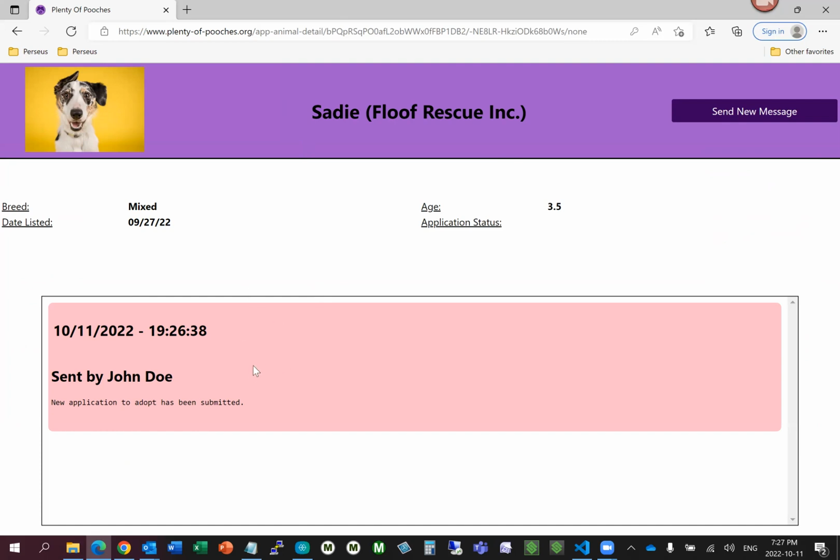One message is generated automatically when you apply, and this message just says, new application to adopt has been submitted. What happens when this happens is that an email is sent to the rescue to say that there's a new application, or the rescue can not sign up for the emails, and they'll just see when they log in on the dashboard that there is a new message for them.